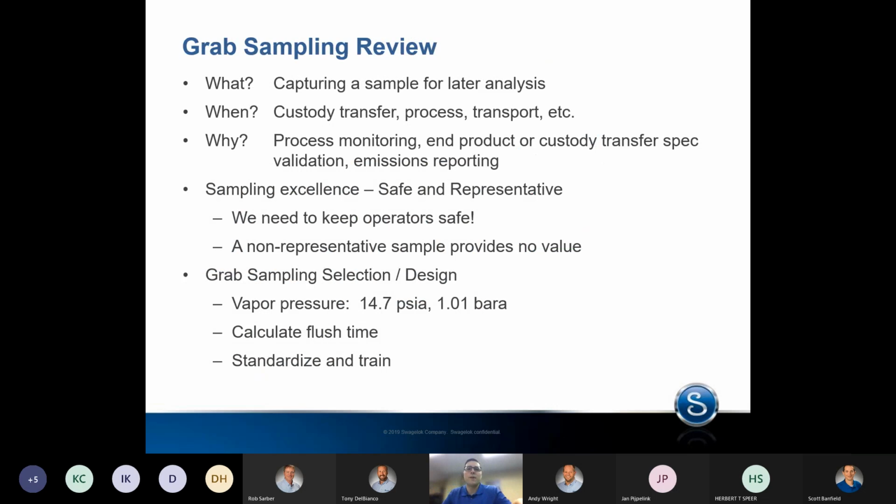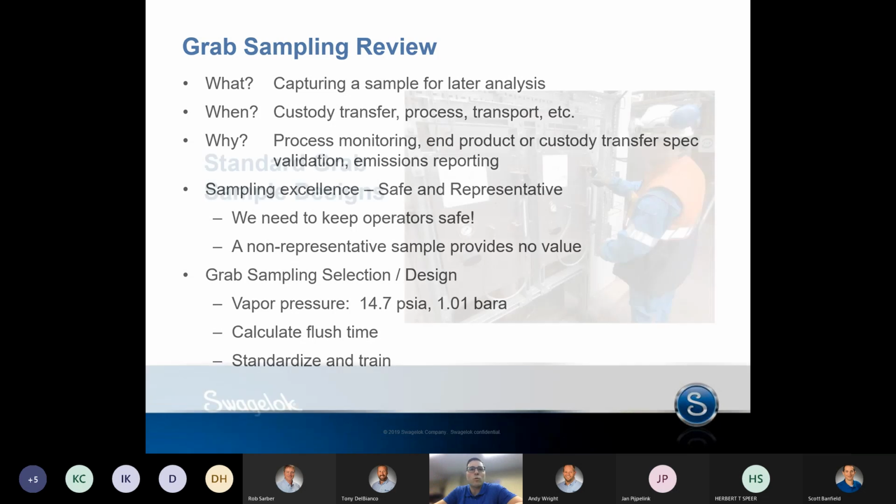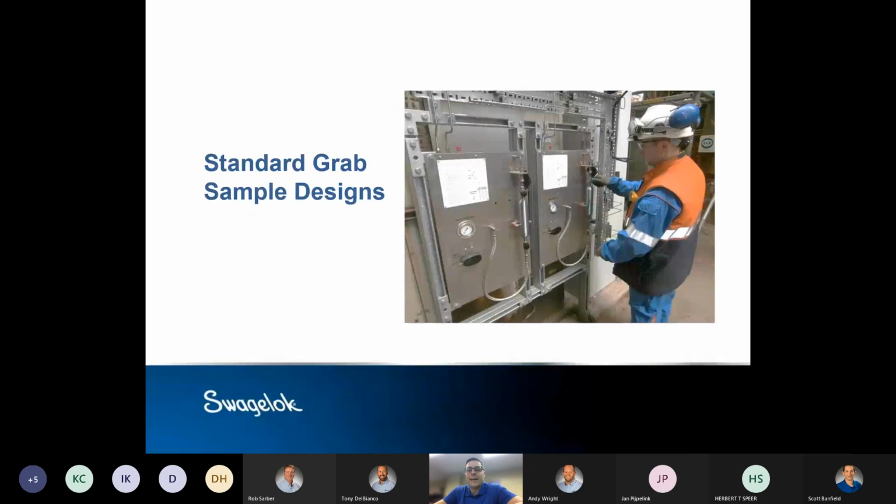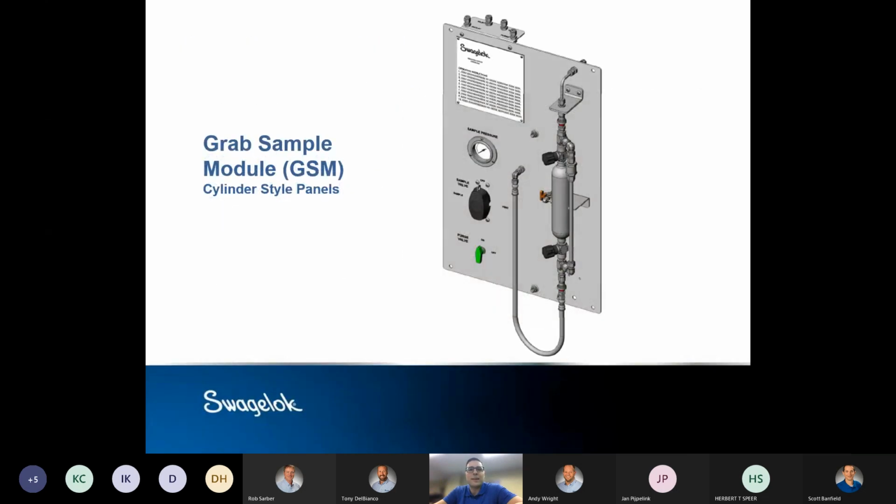So a little bit of review there. This is the stuff that we just hit on already for best practices and what grab sampling is. I think we had pretty good coverage on most of that. If anybody has any questions, we'll hit on them on the back end a little bit. But I'll roll right into some of the standard designs that are offered for grab sampling.